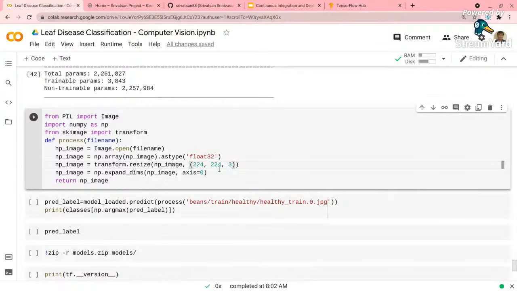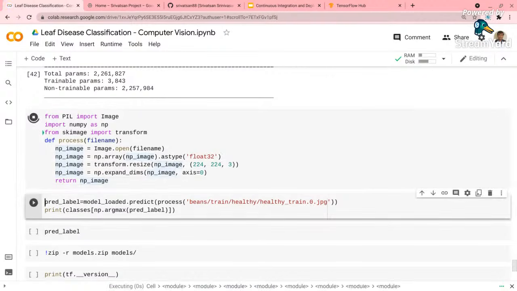So that's why I'm doing an expand dimensions, because it will create 1, 224, 224, unless I give an explicit batch size. The model expects batch, image height, image width, and channels, right? So I'm just expanding the dimension, and I am just returning the final image. So this is just a function, right?